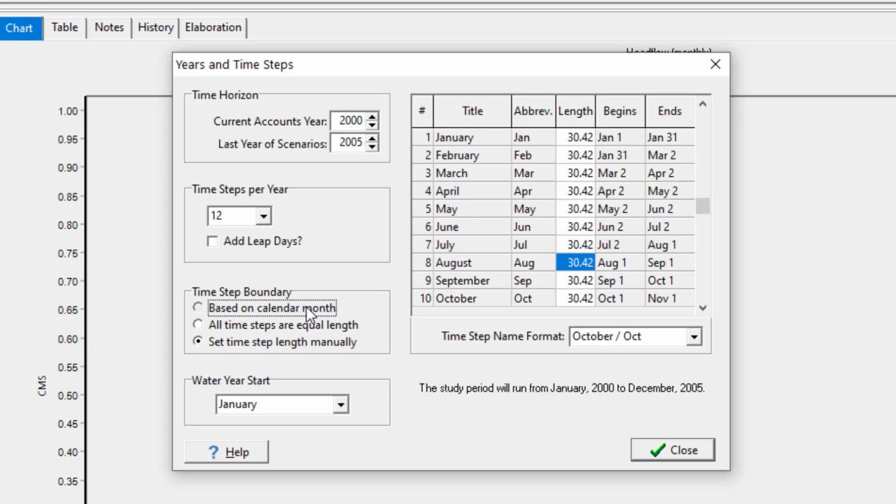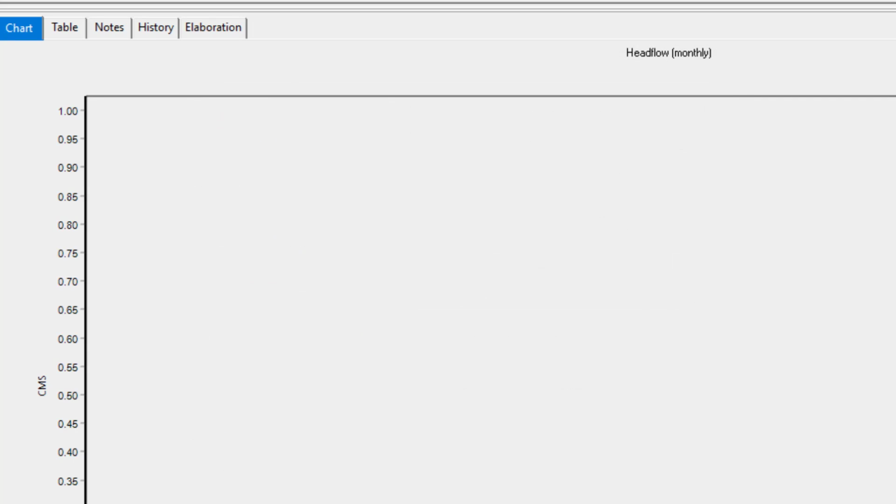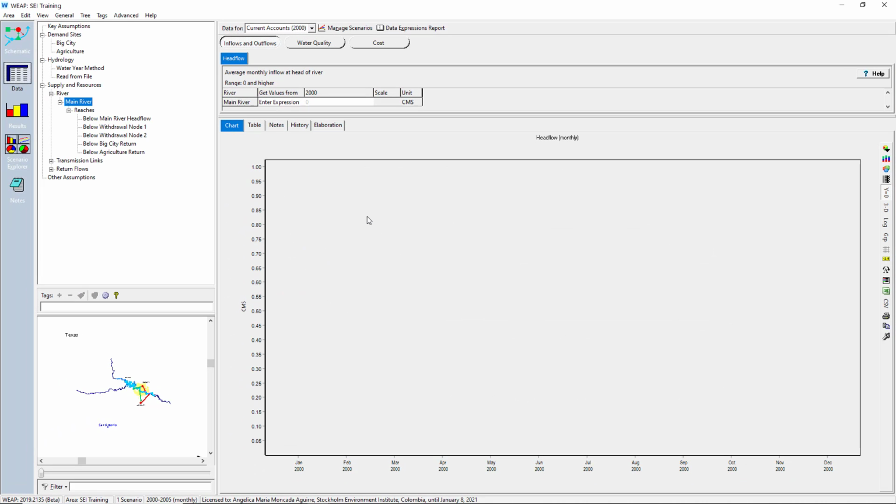We're going to use based on calendar month. You can define the start month of the work year. We will leave January. Once the parameters are set, then click on Close. This sets the modeling period and the model time step. It is important to note that when the modeling period is set, WEAP divides the period in two by default. If we go to the Data For option on the top, we see that there are two periods. The first one is called Current Accounts, and the other one is called Reference.